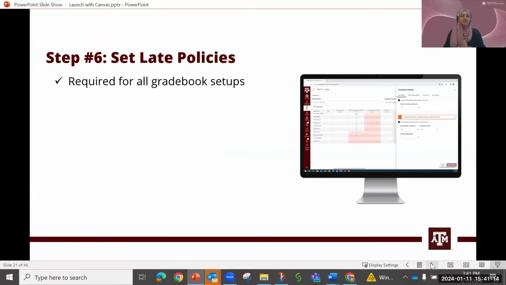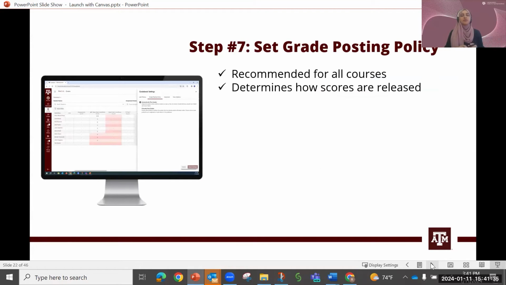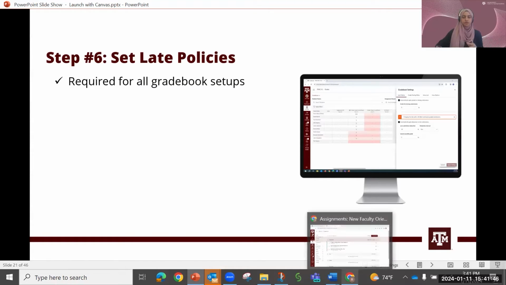Step number 6, we will look at how to set up late policies. We all know students will sometimes submit their assignments late. Do we want that to count towards the gradebook? Because that all contributes to that final calculation. So this is where we get to make that decision, so we don't run into any issues. And then the next step will be setting up grade posting policies, whether we want the assignments to be posted manually or automatically. So we'll look into all those 2 steps.